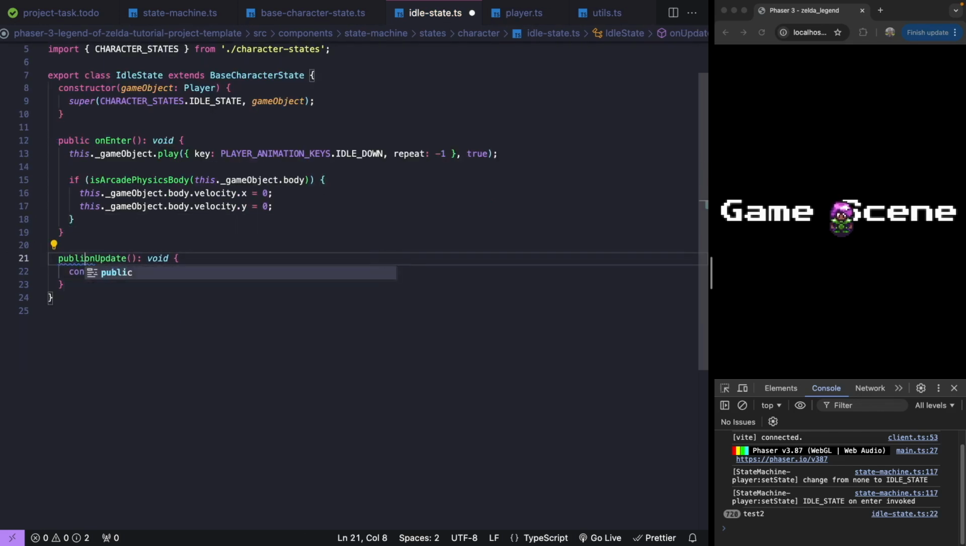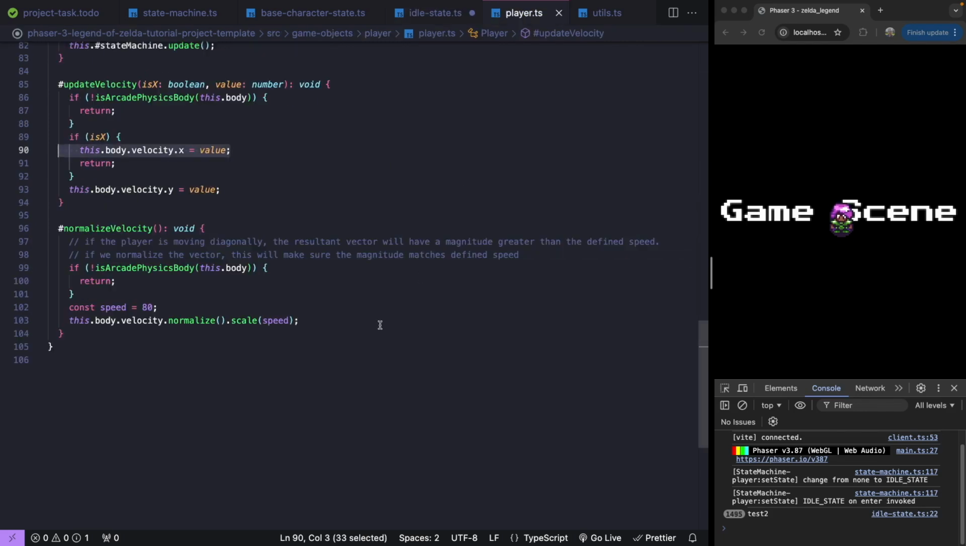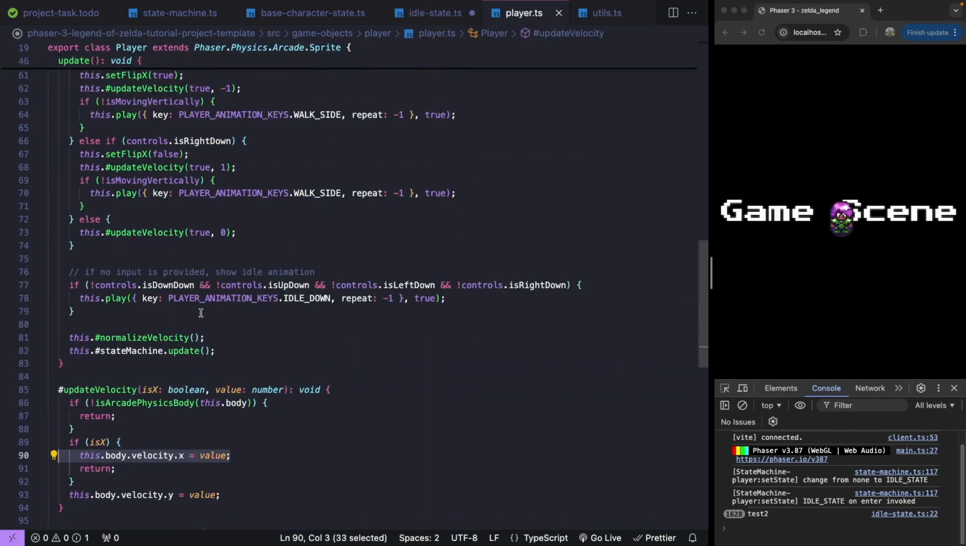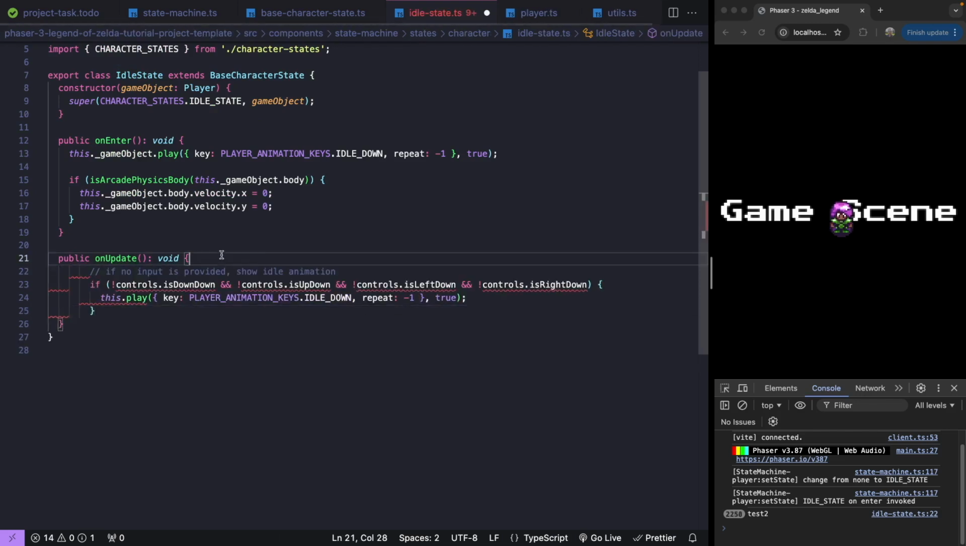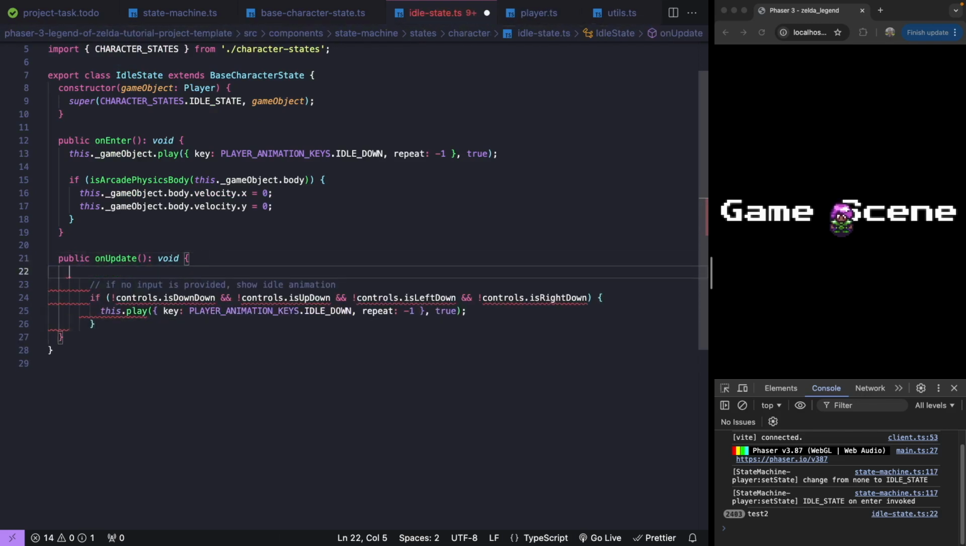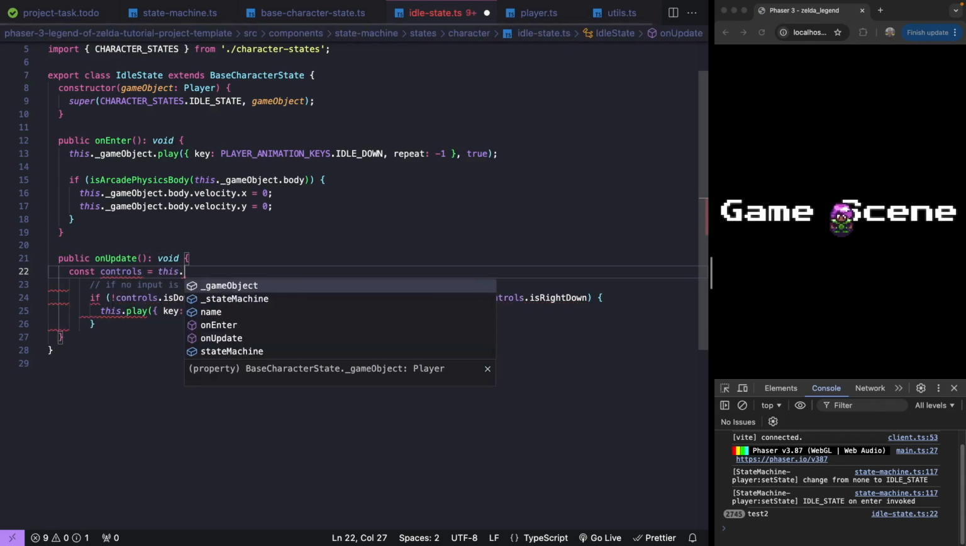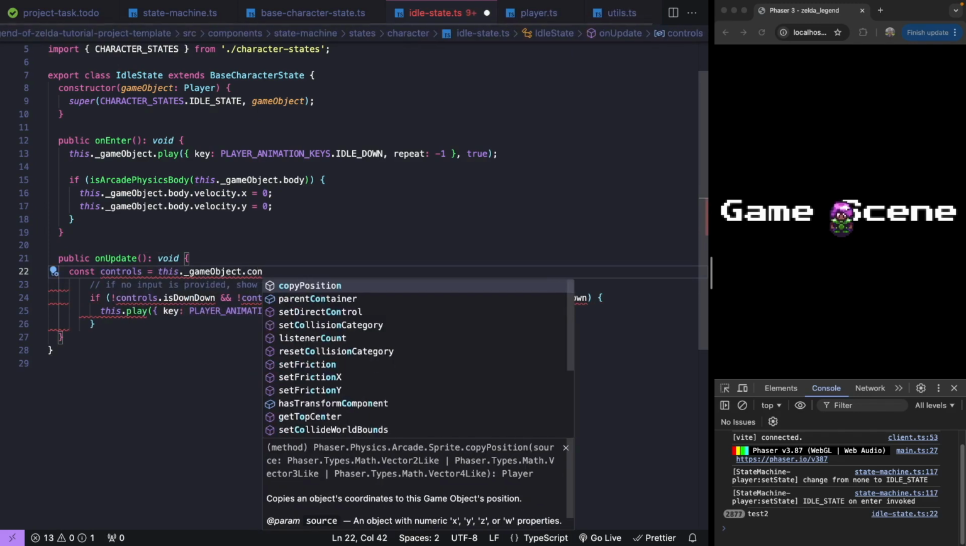Now in onUpdate, this is where we'll check for our input. And so as long as the player is providing some type of input, we'll go to our movement state. So now in our onUpdate method, this is where we're going to check for our player input. So if we jump over to our player class, let's come up to our update method. Let's copy our code here for where we check for our controls to see if there's any input being provided. So I'm going to copy this here. Let's get rid of our console log. Let's paste that in. First, we'll need a reference to our controls from our game object. So we're going to do const controls. It's going to be equal to this, our game object, and then our controls.